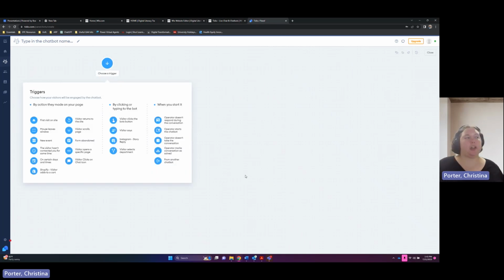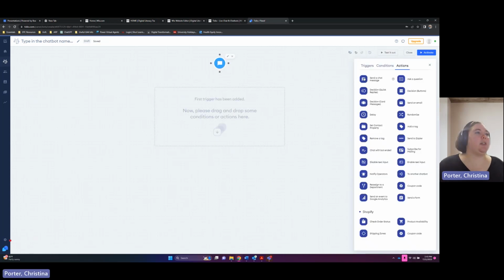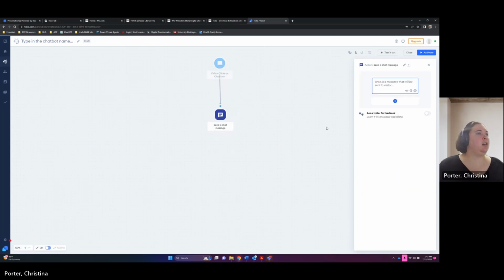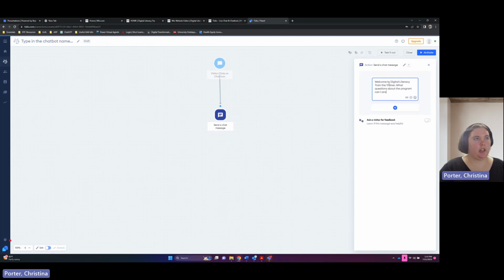I'm going to choose a trigger. So like we discussed, triggers will show up in the light blue options. These are going to be all of the options that you have. So I'm going to trigger my chatbot when the visitor clicks on the chat icon, and then I'm going to send a message. Welcome to Digital Literacy Train the Trainer. What questions about the program can I answer?